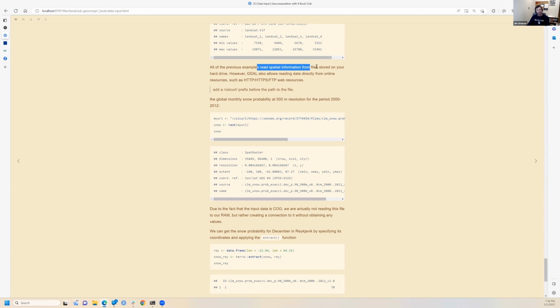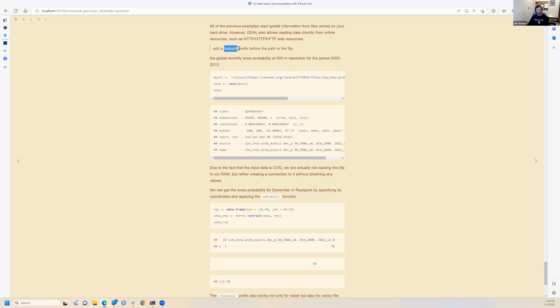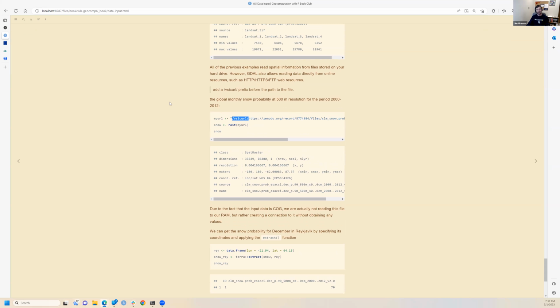So these examples read spatial information from files stored on the hard drive, but GDAL allows searching from online sources directly. They note here that when you do that, this VSI curl gets added to the path to the file. So you'll see in this URL, this VSI curl is ahead of the HTTPS for a file, and that provides the rast function with enough understanding to go there and grab the file directly from the server in the cloud.